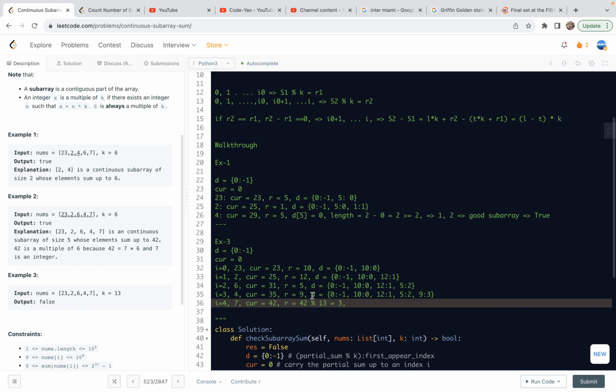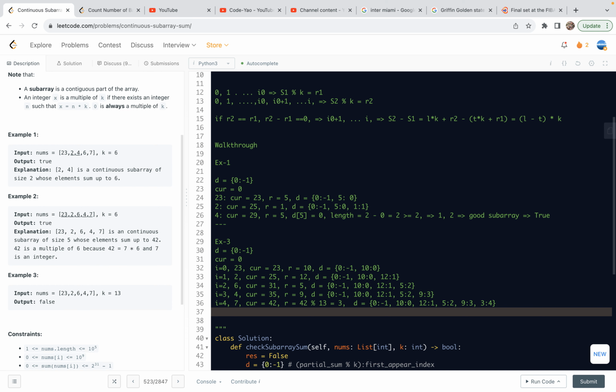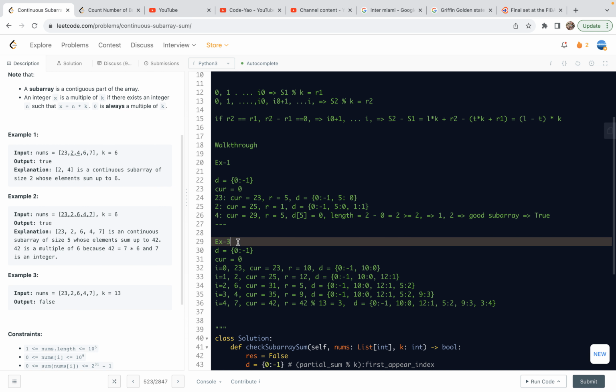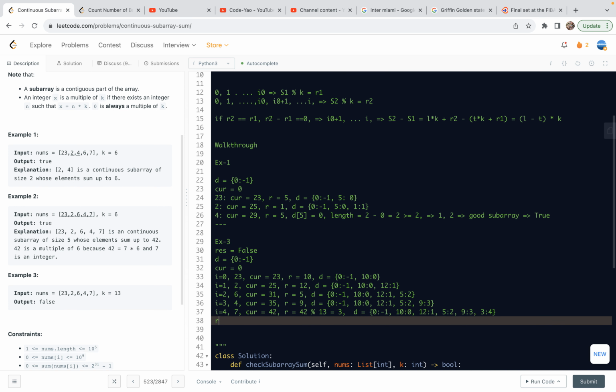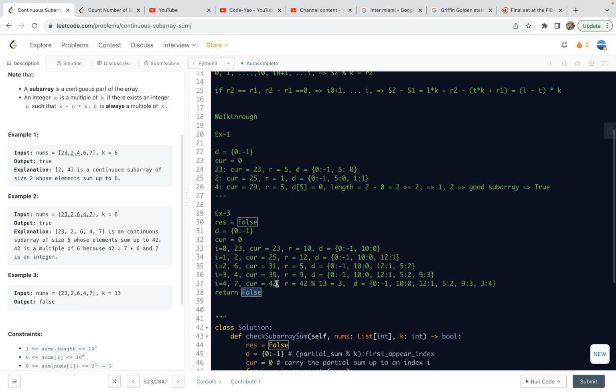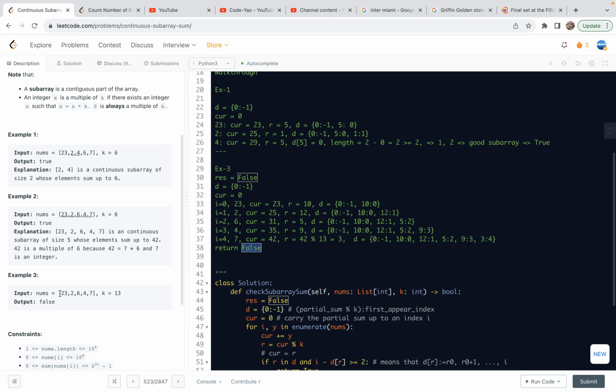Then 3 is still not in the dictionary. So actually up to now, we can already say we would return false. But let's do an update for this dictionary. R is 3, 3 corresponding to index 4, right? So after this for loop, nothing has returned. So we're going to return the original state for the result, that is false, right? So we are going to return false in this case, or return the result state. So that's the walkthrough for example 3.